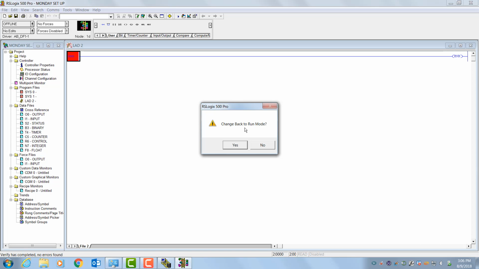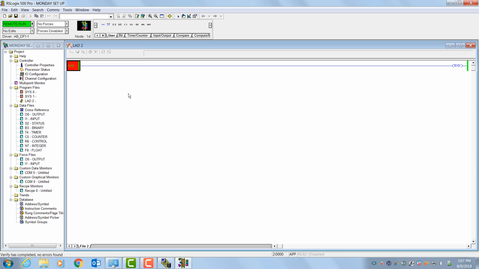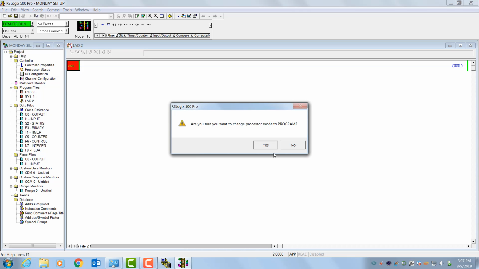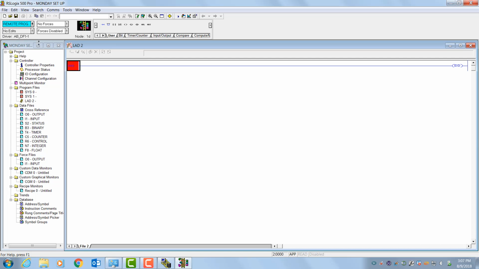So my program has downloaded. It's asking if I want to go to run mode. Yes. Up here on the left is an indicator. Right now I'm offline. It's asking if I want to go online. And I'm going to click yes. And right now it says remote run. And sometimes when you download, it may come up in remote program. Are you sure you want to change to program? And it'll turn blue. There are certain changes that can only be made in program mode. So sometimes it's handy to switch to program mode and then go back to run mode.